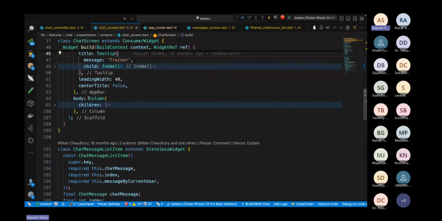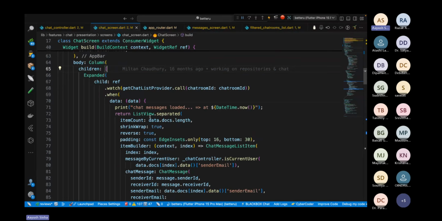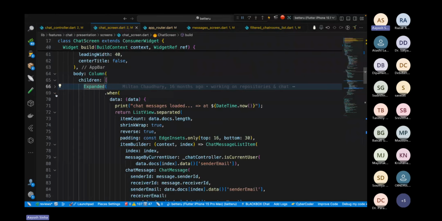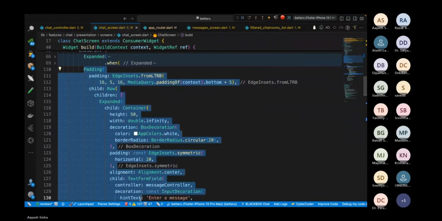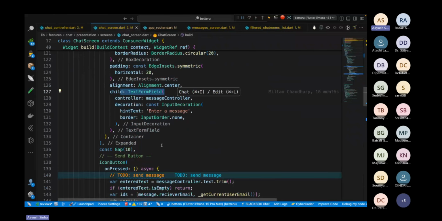And inside the body, we have a column where after that, we are returning a list view, which needs to be wrapped with expanded, of course, because for list view we need to provide some kind of height. And after that expanded widget, we are having a box like text form field for entering the message.